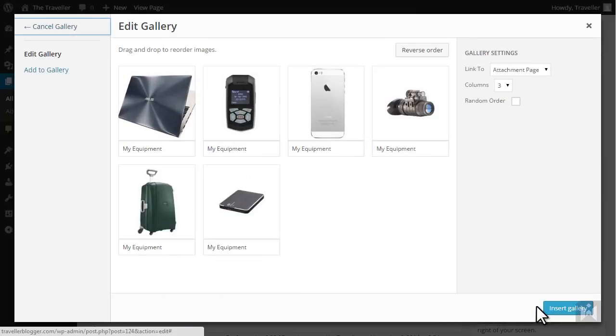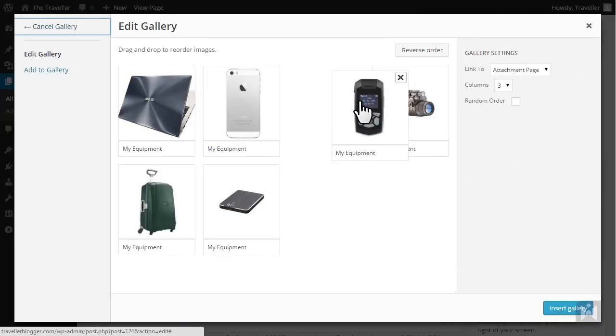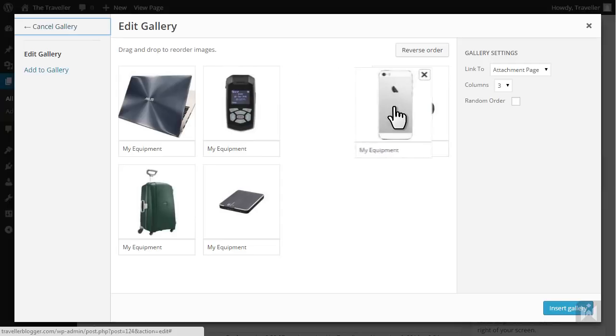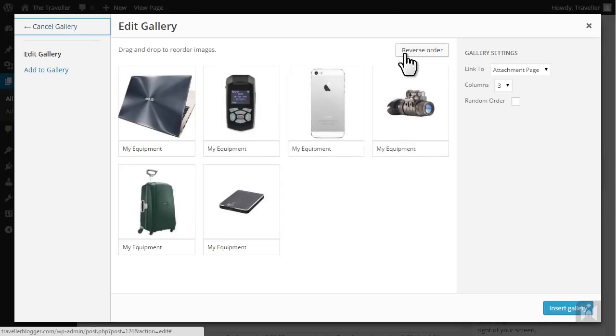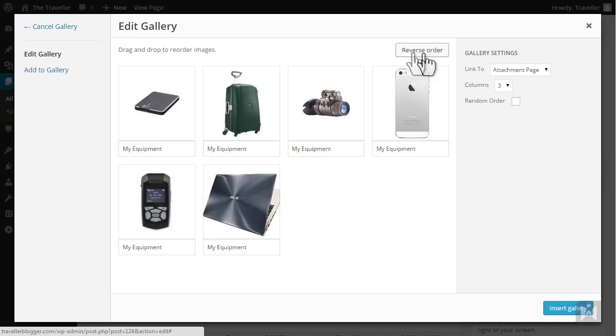You can drag and drop these images into the order you prefer, as well as reverse the order. Under Gallery Settings, you can choose the linking behavior of the images, as well as choosing how many columns your gallery will display. You can also choose to randomize the display order of the images. When you're done, click Insert Gallery.